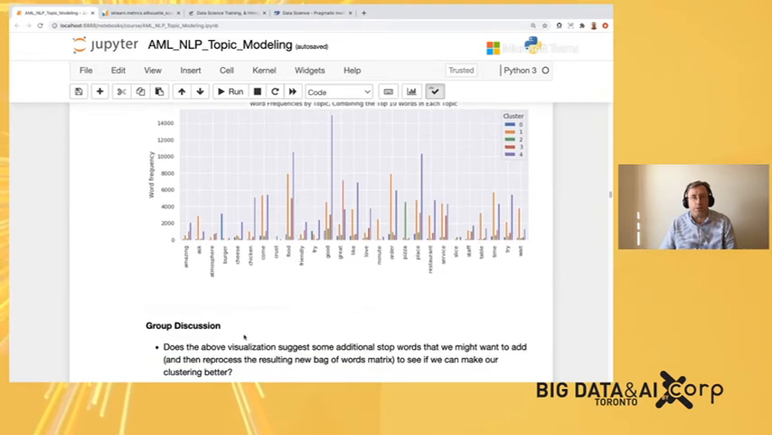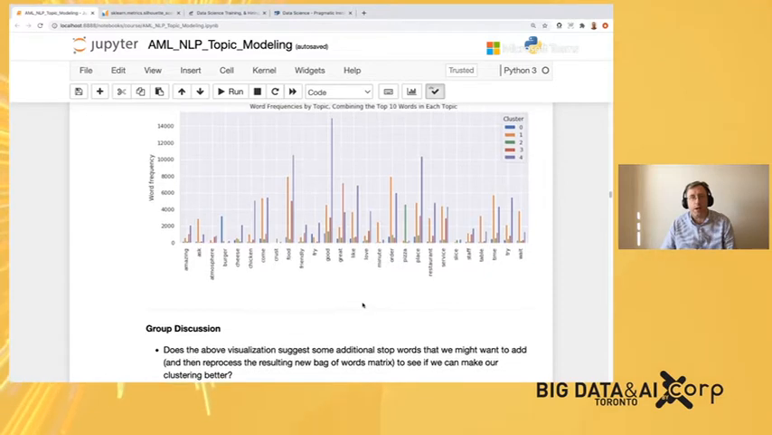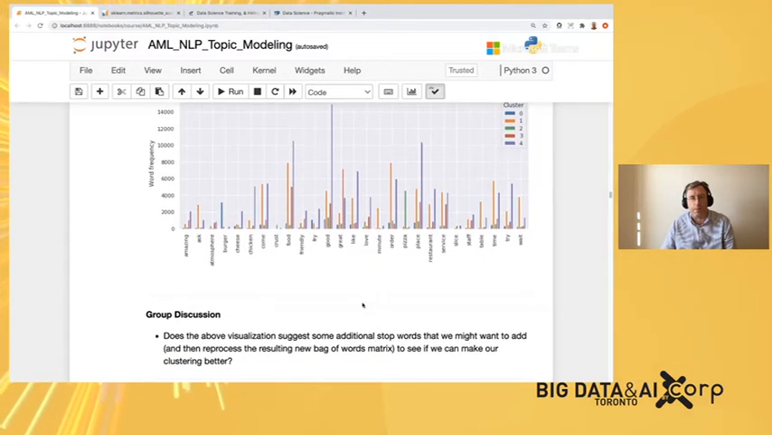And this, to me, also suggests maybe there are a few more words we might want to add to our list of stop words. This word "good" right here appears a lot in cluster four, but it doesn't distinguish much between the other three clusters. This word "atmosphere" isn't really helping to distinguish between our clusters either, so we might consider adding it to our list of stop words, redoing our clustering, and seeing if our clusters change significantly or not.